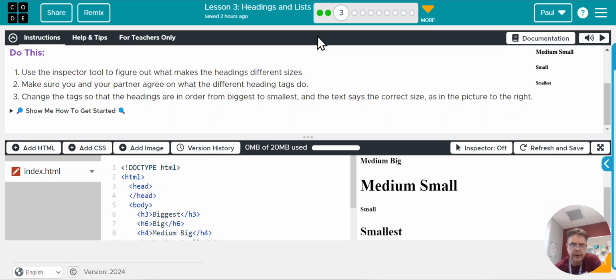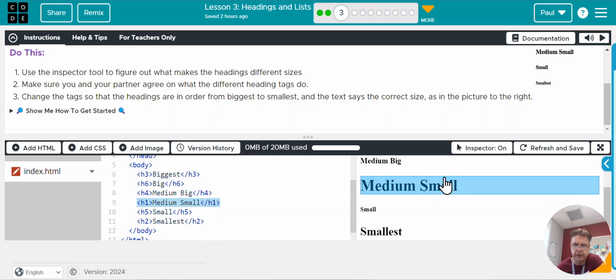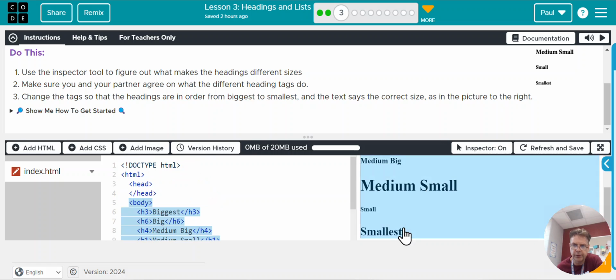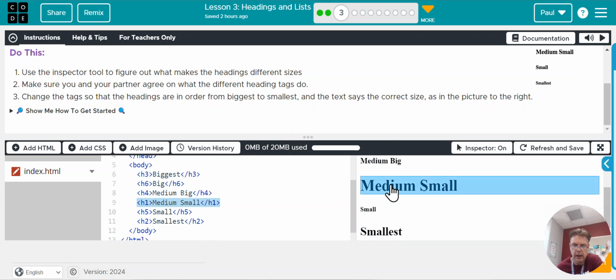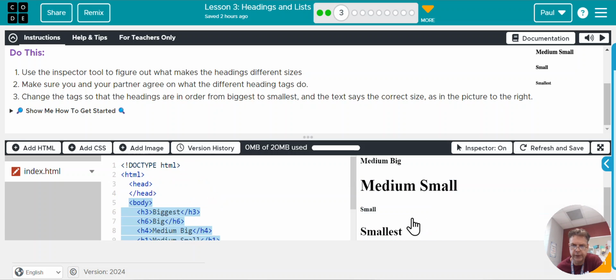Hey all, we are back again for part 2 of our code.org Unit 2, Lesson 3, which is focused on headings and lists. So for skill set 3, what we are to do is use the inspector tool. So we're going to turn our inspector gadget tool on. So it is now turned on. And remember, the way to use it is you're going to go over here, you're going to highlight the finished product, which is in our right screen, and it's going to show us where the code comes from.